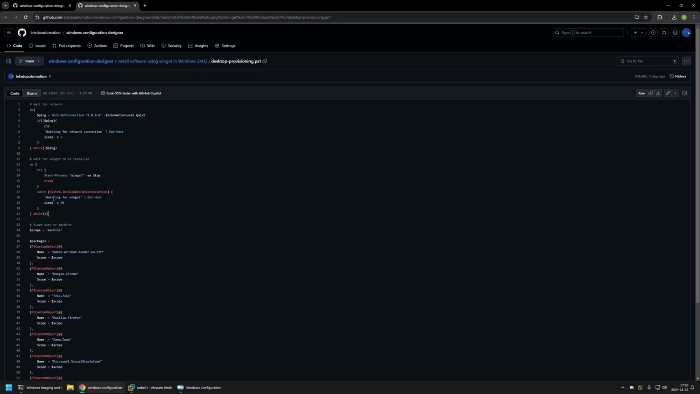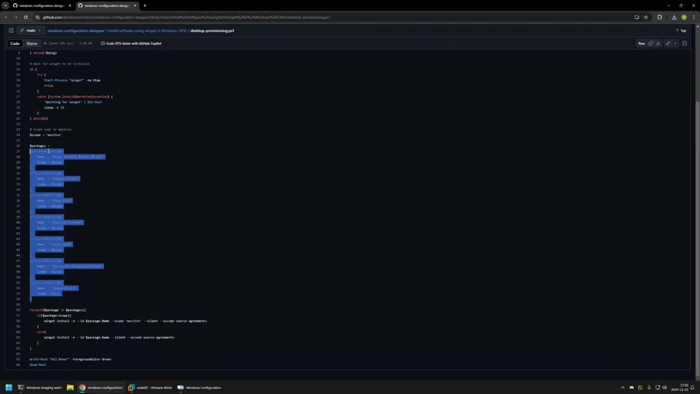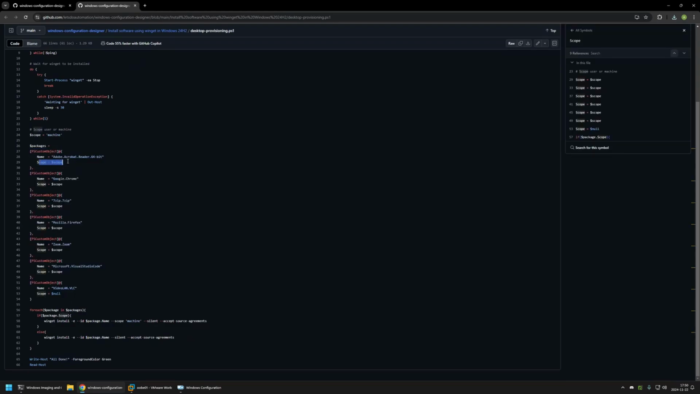And then we have a list of packages that we want to install. Here we can also specify if we want machine installation or user installation. You can modify this list however you like. And then the last snippet to execute the software installation.